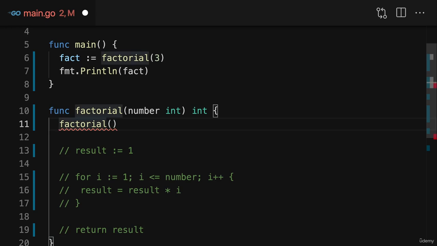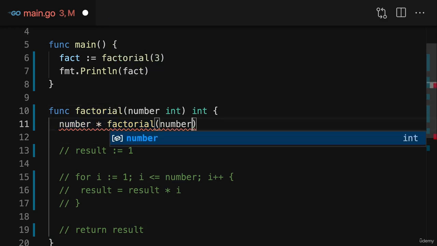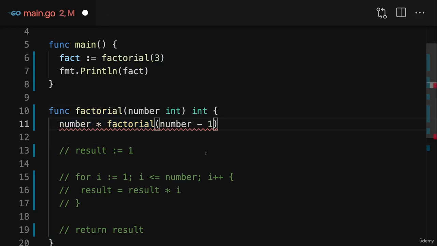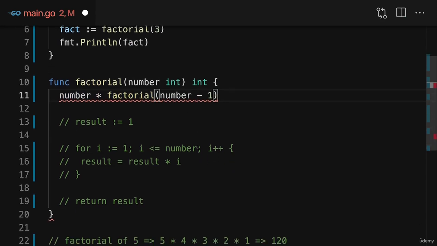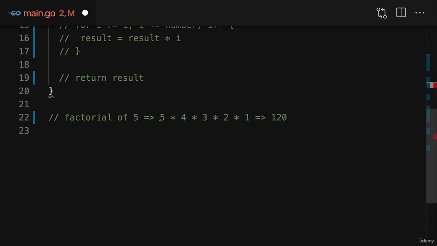Now I can do this to multiply the number which I get as an input with the result of calling that same function with number minus 1. Because in the end, that is what a factorial is. We execute 5 with 5 minus 1. And then we execute the result of this with 4 minus 1, so with 3. And then we execute the result of that with 3 minus 1, so with 2. That's what a factorial does in the end.